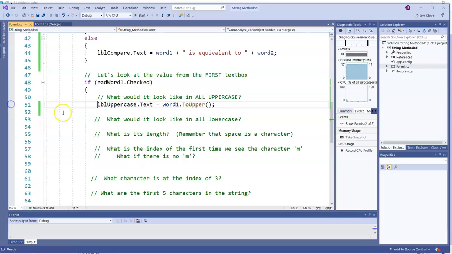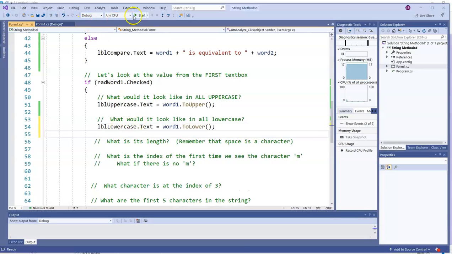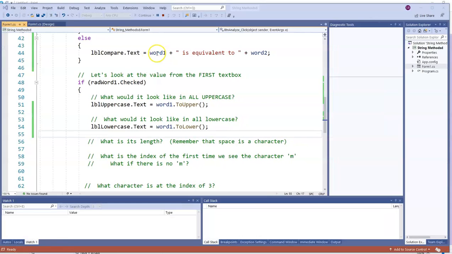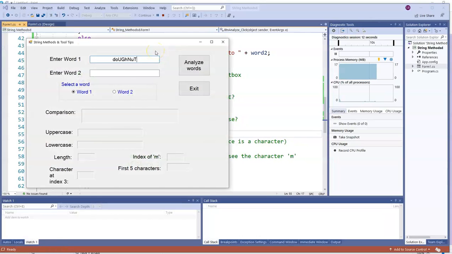toUpper just said, all right, I'll show you what this looks like if it was all uppercase, but it doesn't actually change the value of word 1. It's just, here's what it would look like if it was all uppercase. Well, this is what we do if we would like to see it in all lowercase, toLower. So I'll type donut with all kinds of crazy uppercase and lowercase combinations. And you see the values as returned with toUpper and toLower in those labels.